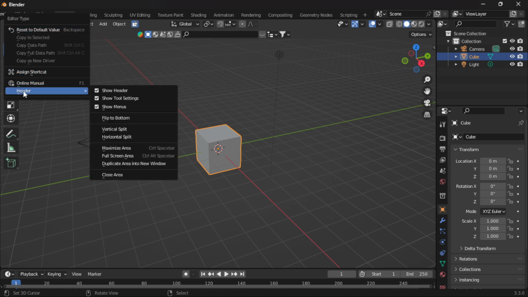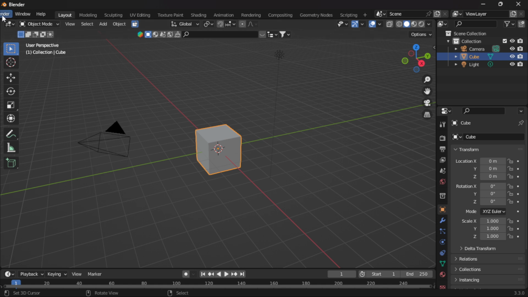So I right click up there, header, and no, up here. Right click up here, show, I'm gonna click show menus, I'm gonna do it again, show menus. Okay.